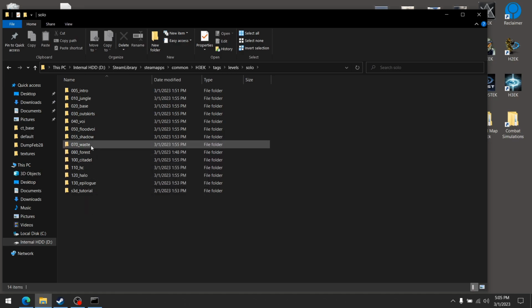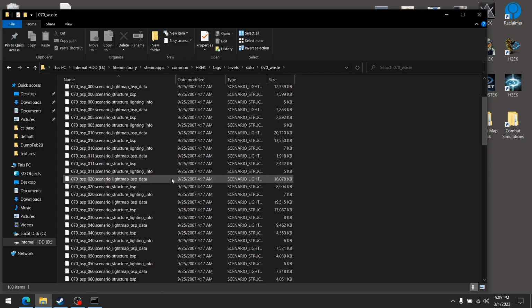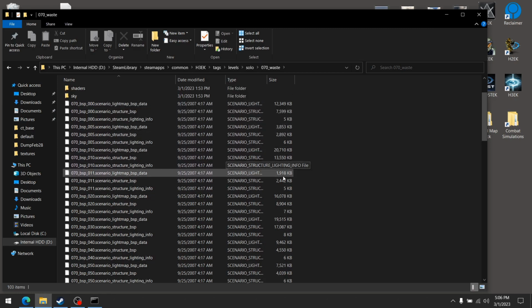So I will go to waste, and we're right here. We're right where we need to be. So we want to get the scenario structure BSP tag files here. Don't worry about scenario lightmap BSP data or scenario structure lighting info. From my understanding, those tags are generated by the game engine. So we'll just worry about scenario structure BSPs.